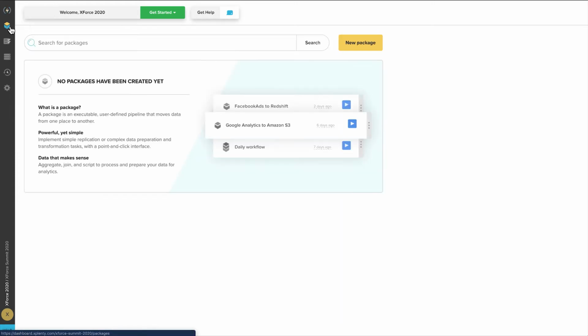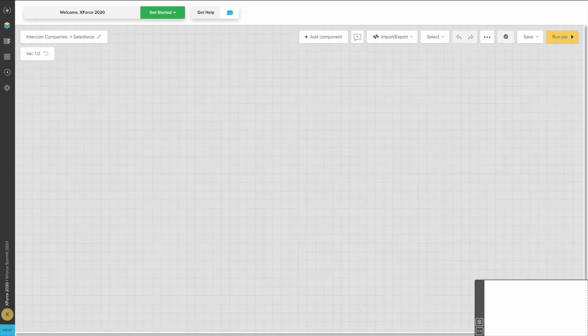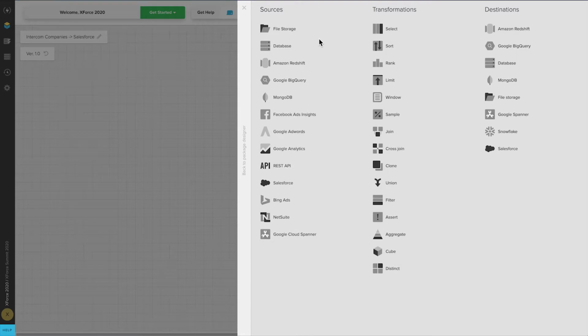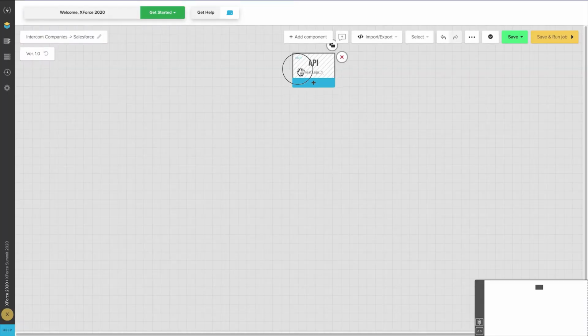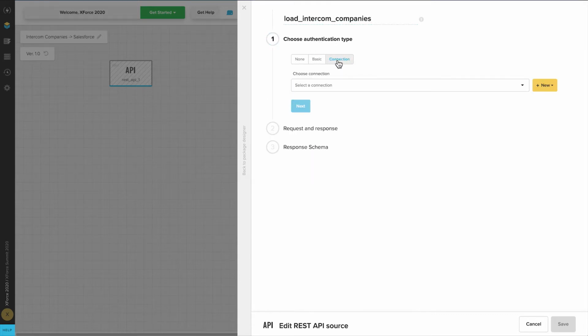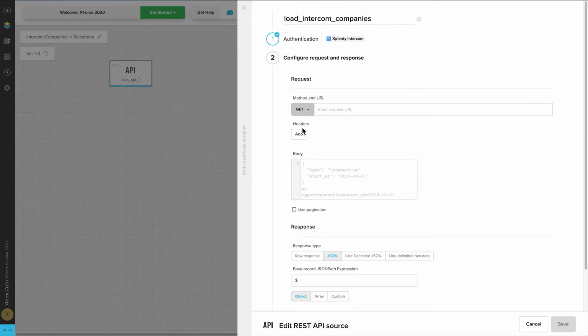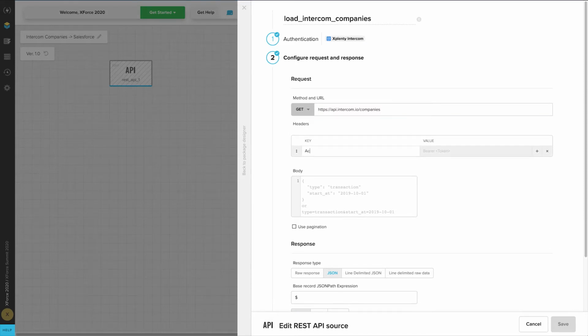Now we can create our package. We're going to use a blank data flow. The first component we'll create is the REST API source component. We're going to use this to load in the Intercom data using the Intercom connection we already created. X20 will handle the authentication, so we just need to put in the method, URL, and any headers that are necessary.